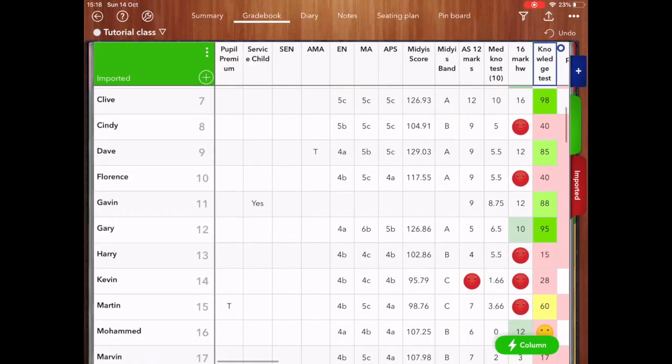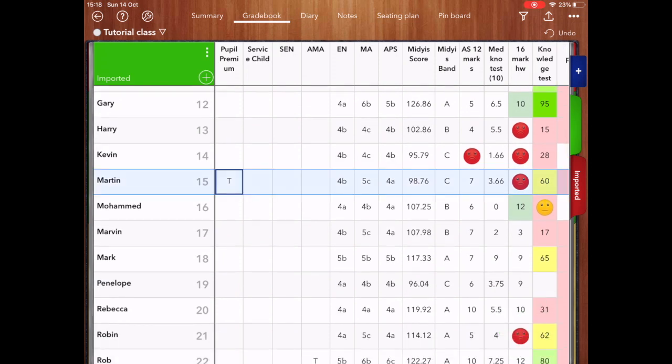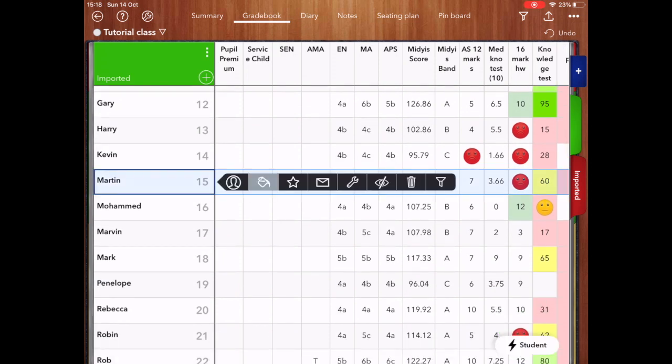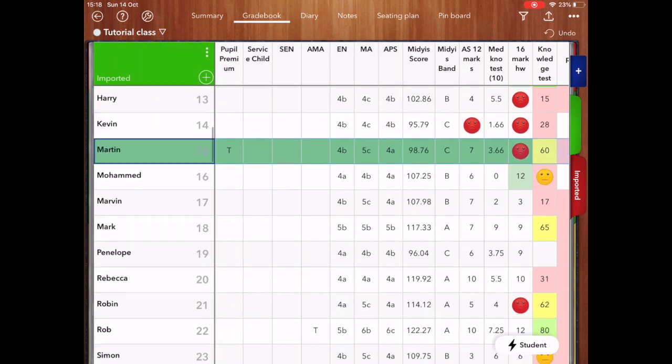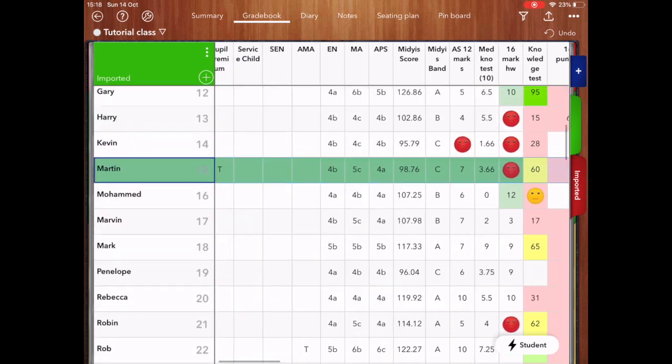Well, looking at this data, we've got some AMA students, a service child, some pupil premium students, and you might want to highlight them in your markbook. So again, what you do on the name is you just hold your finger on the name and it gives you that little black strip of options.